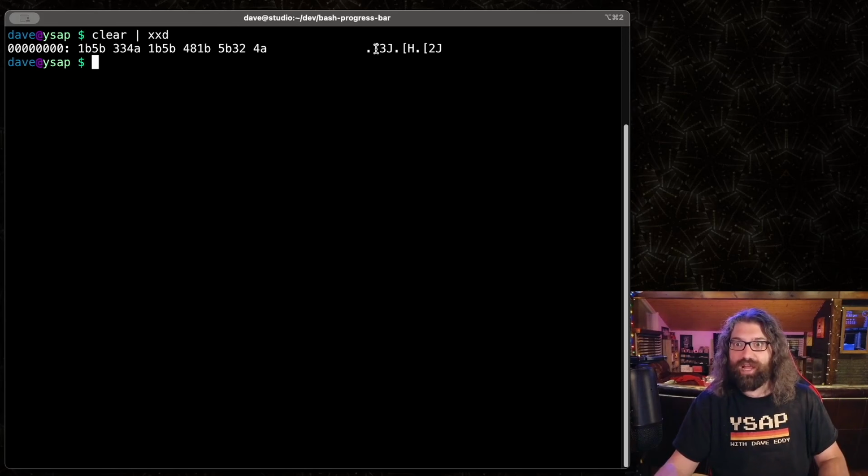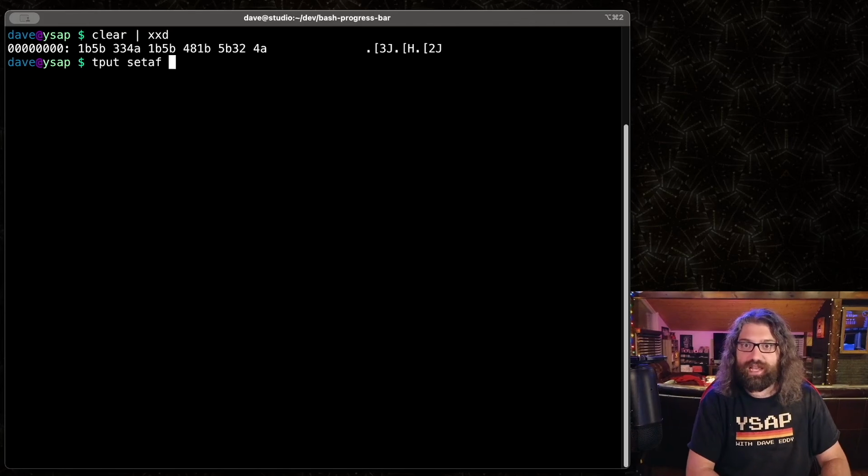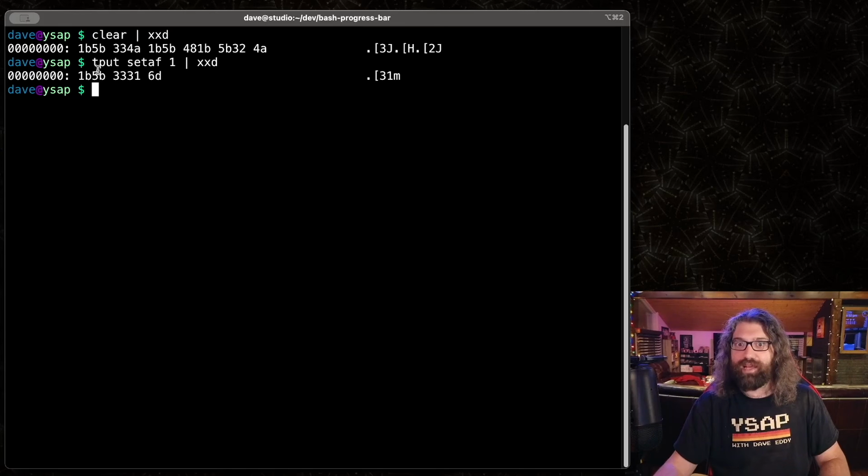There's a lot of stuff going on here. We have 3J, we have H, we have 2J. Long story short, this just made it clear the screen. But we can do this with tput setaf 1. If we pipe this to xxd, we can see that it passed 1B, which is the escape sequence, open square bracket 31m. We can do this ourselves.